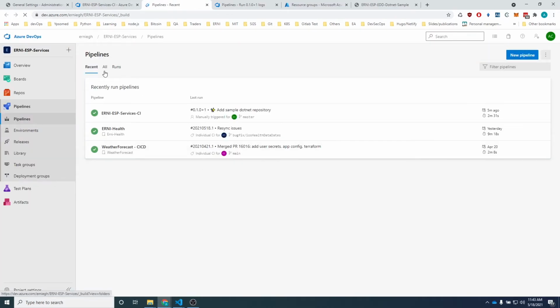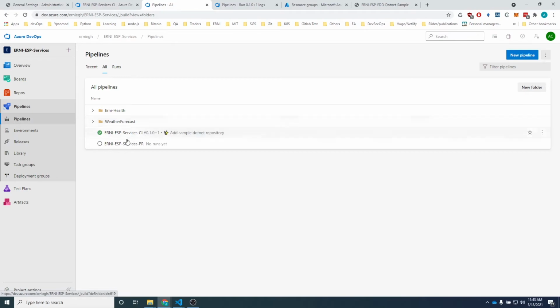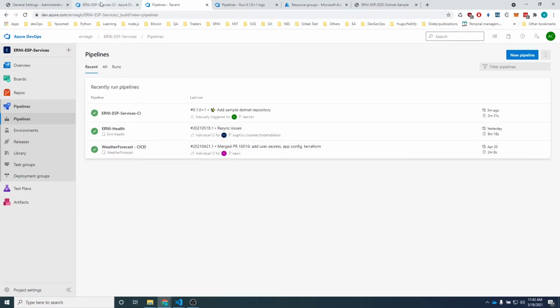Okay, it's created, but it doesn't have any runs yet. That's why I cannot see it here. My bad. Good. So now what I'm gonna do is create a pull request. Let me think. This pull request, yes.